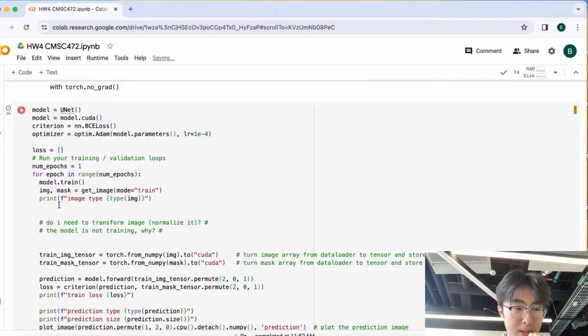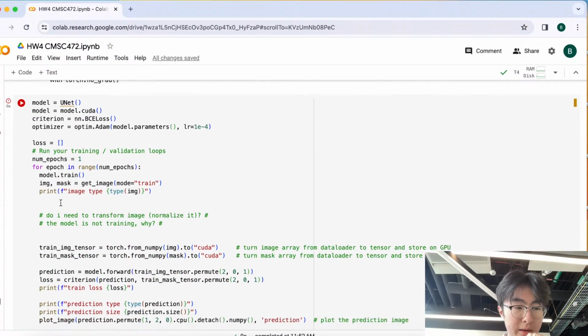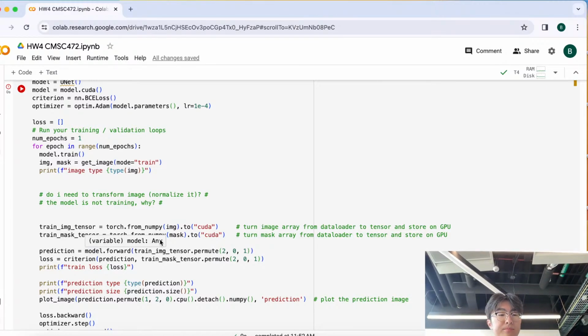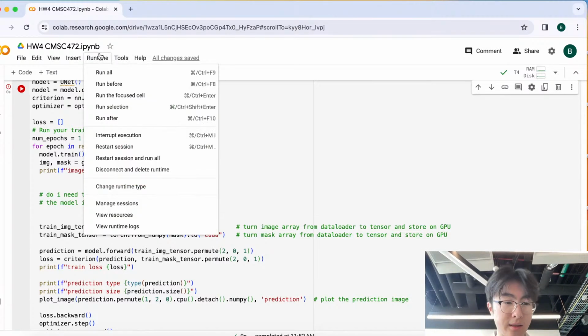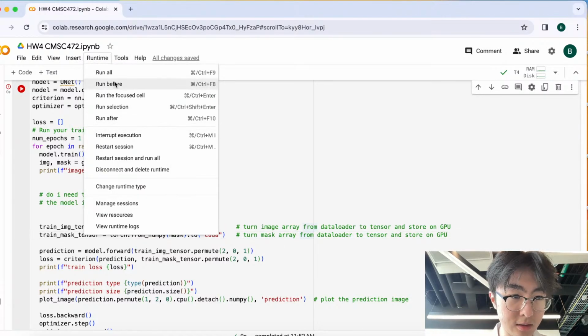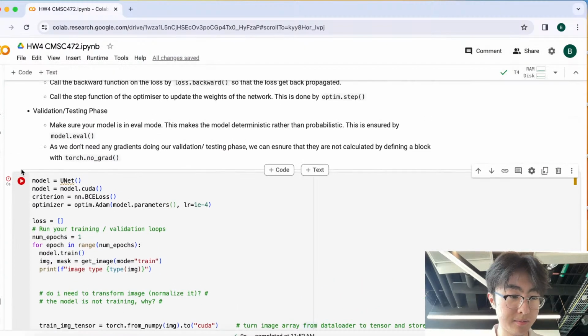So last step really is just the actual training and testing. Okay, so I think this is where we need to use the CUDA. Alright, and let's see what runtime we're using. We're using the T4 GPU. Okay.